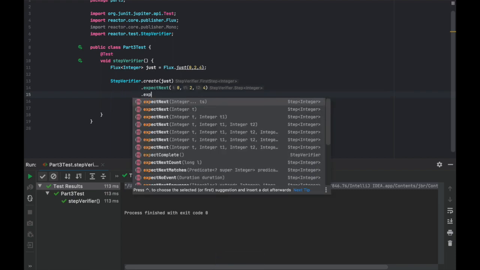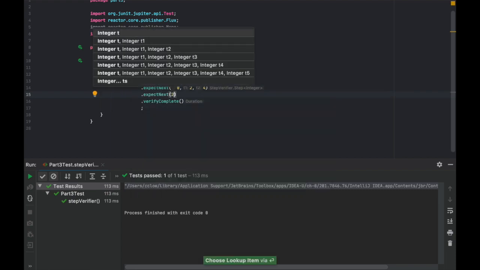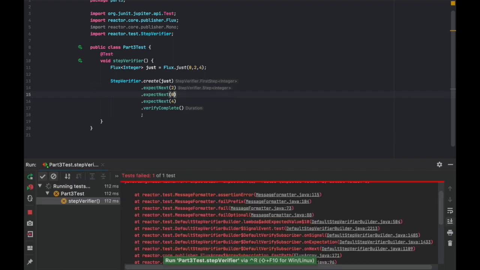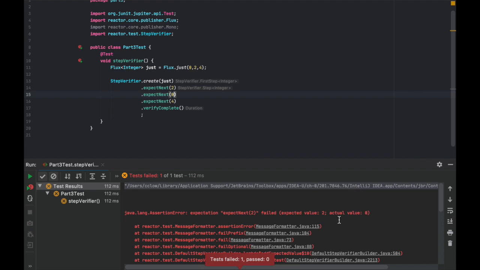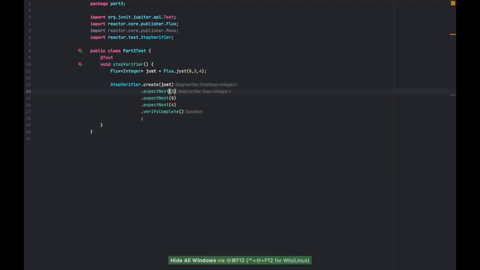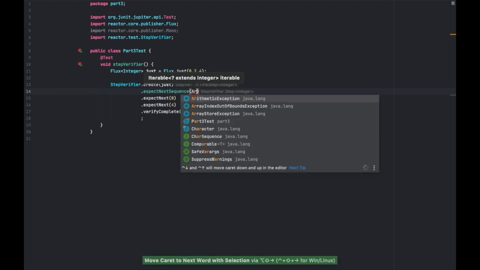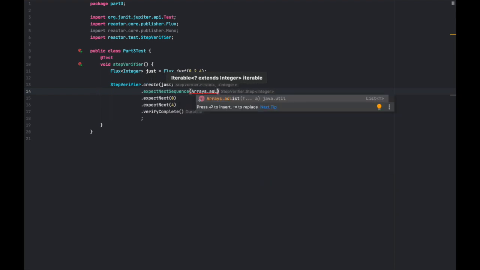We can also split this expectation into individual methods. Note that the order of the sequence is important. If we reverse the order of the expectation, the test will fail. We can also use the expect next sequence method to match the data items to an iterable.